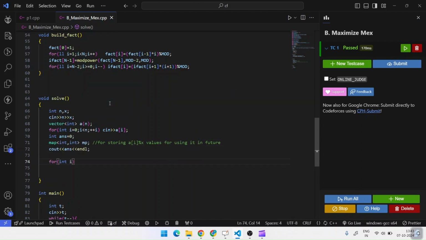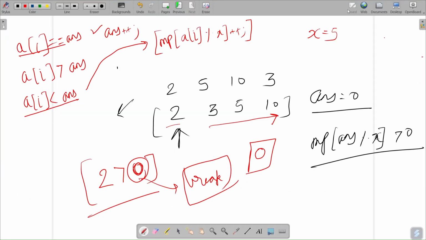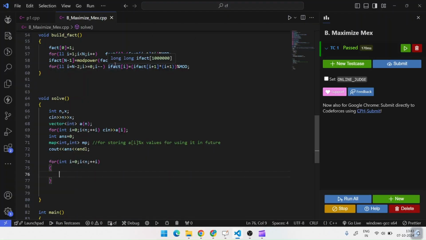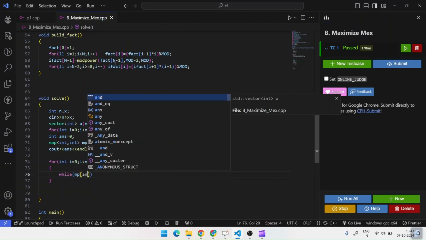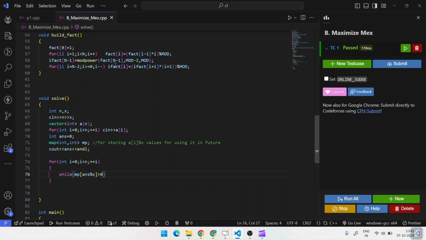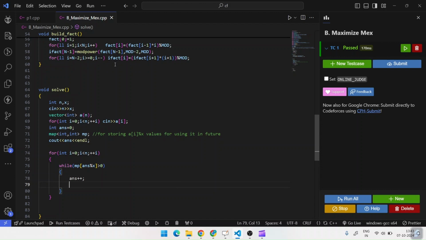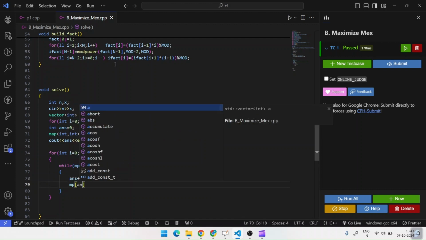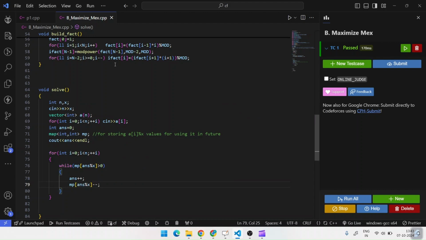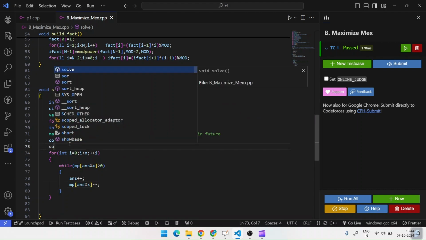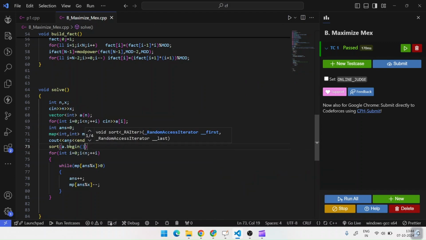Let's iterate in our array. Here I told you to always check this thing first, and we can have it in a while loop. So while MP of ans mod x is greater than 0, do what? ans plus plus, and if you are using that, decrease that value. Okay, first we forgot to sort it. This is a very important thing, so that we can then think how to solve this problem.